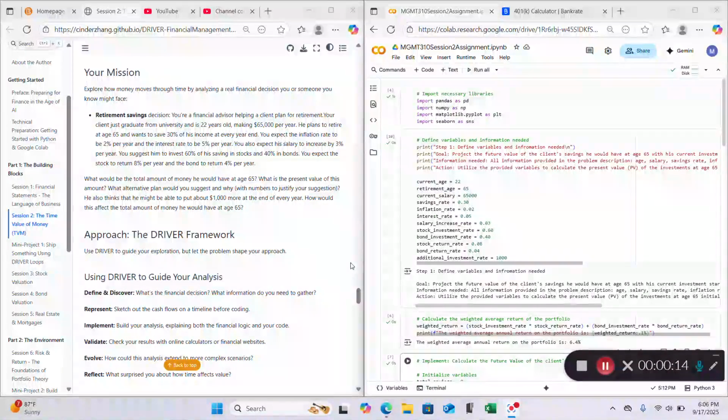is 23 years old, and he's making 65,000 a year, and he plans to retire at the age of 65. His goals are to save 30% of his income annually. So we're going to set the inflation rate to be 2% per year, and the interest rate at 5% per year. We also expect the salary to increase by 3% per year as a fixed constant.